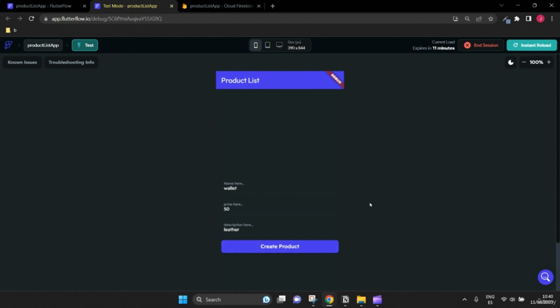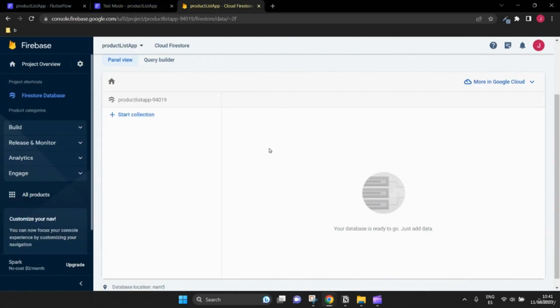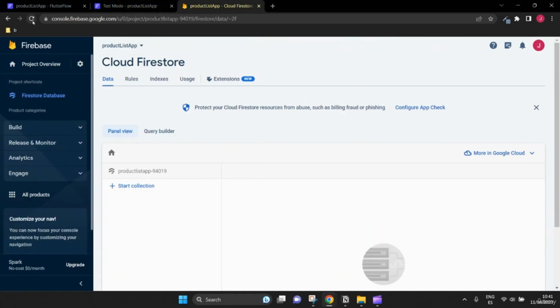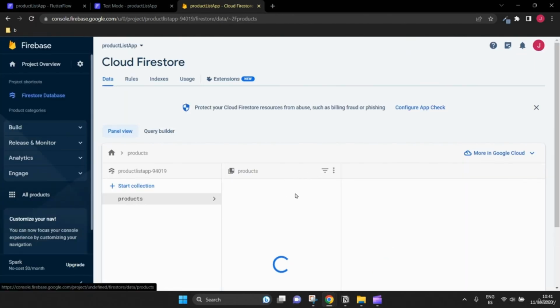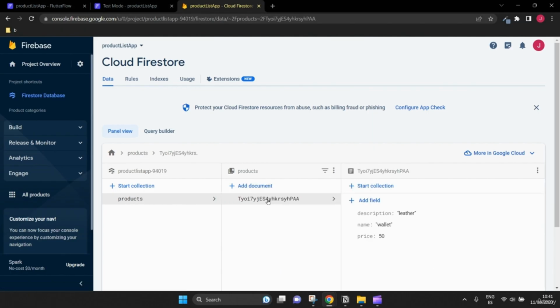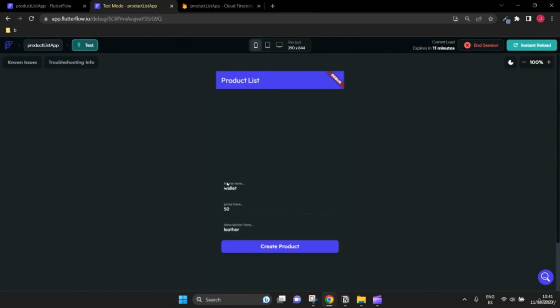Okay, apparently this is because we haven't told FlutterFlow that we want to show things here. But if we go to our database, let's go back to our project in Firebase. Let's refresh the page, from the refresh button. And now we can see that we have created the products collection and a document inside, right? The wallet with the price of 50 and the description of leather. So we have successfully created a product.